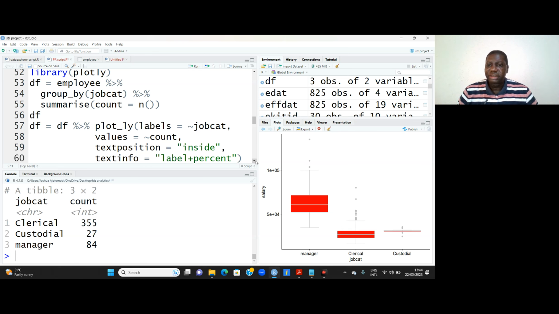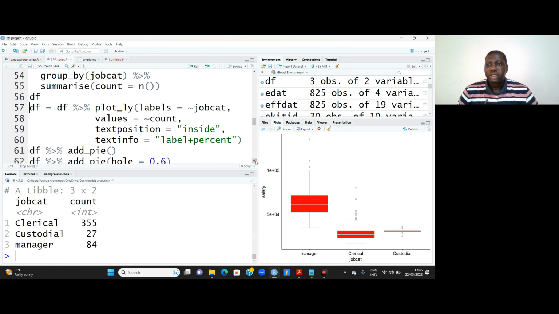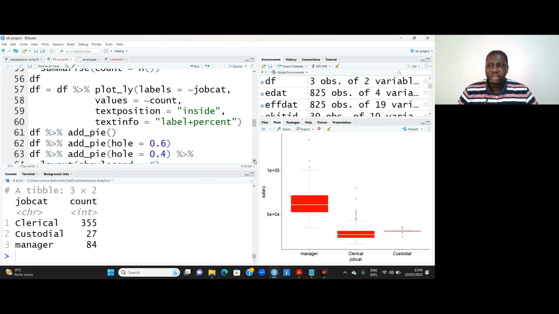And the moment we've done that, it's super simple to draw either a pie chart or a donut chart. So the procedure is this: we have df equals df, pipe, plot_ly, it's the plotly package. Labels, that is our job cat here. Values, that is our count here. Text position, I want the text to be inside the pie chart. The information I want is the label as well as the percentage. So let's run this, for instance.